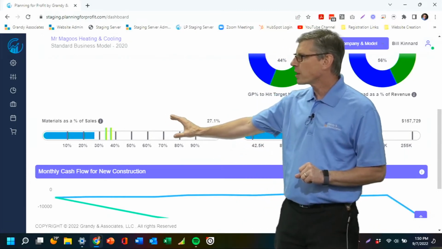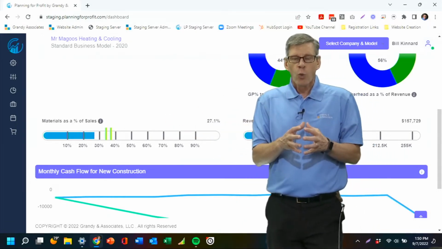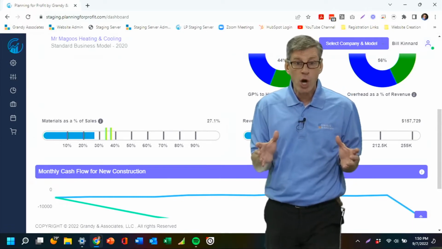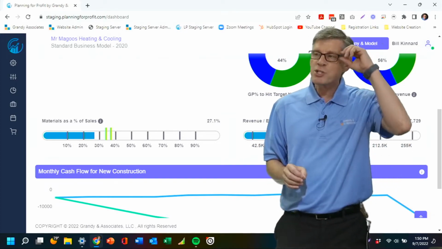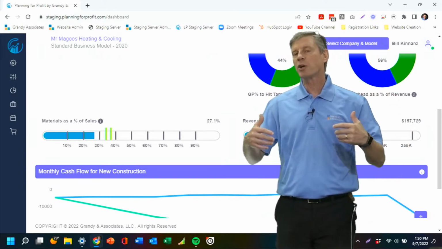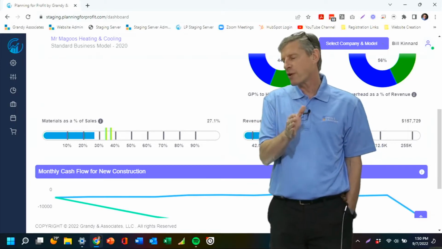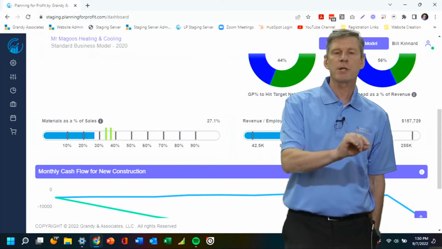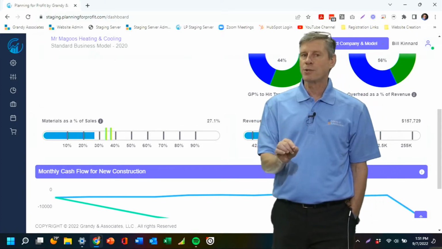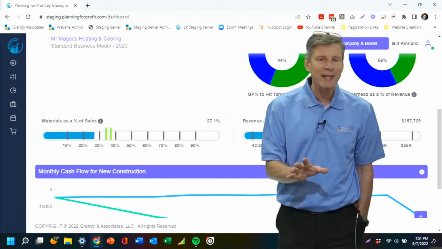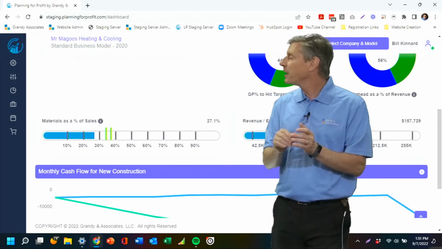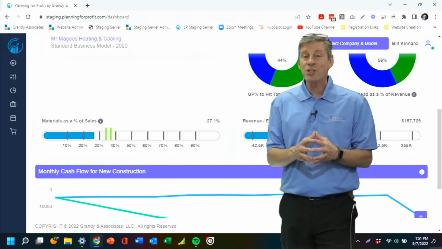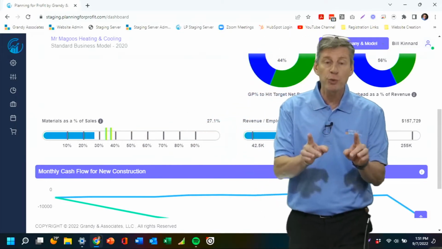First one is the materials as a percentage of sales. What percentage of your overall sales for this department is made up by the cost of your materials? Now, as a general rule, for most trades, the install side of the businesses would be somewhere between 34, 35, 36% of your gross sales is the cost of materials. For a lot of contractors, the vast majority of contractors, quite frankly, it's much higher than that. They'll be in the range of 45, 50%. If that's the case, your gross profit and your pricing is too low.